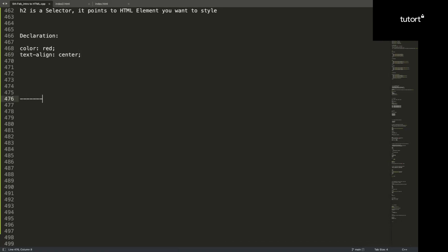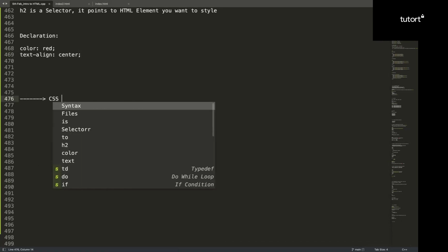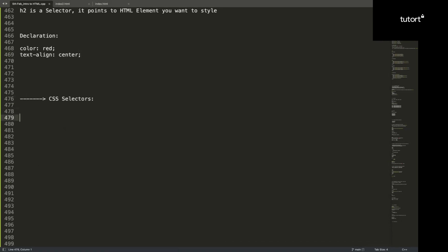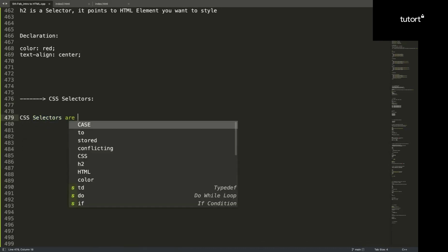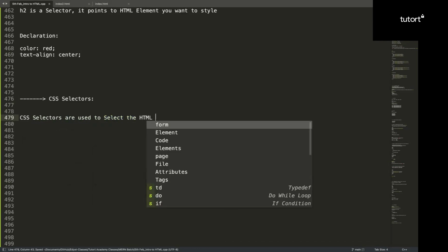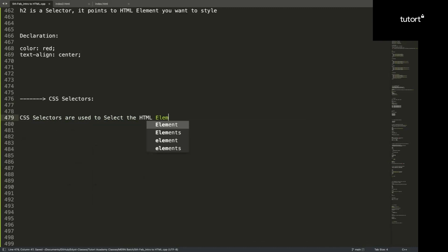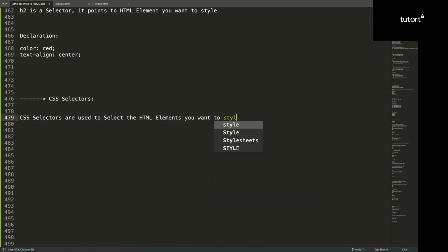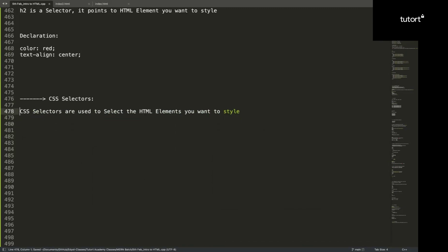Now, after covering the syntax, I will go to the next topic, which is CSS selectors. What are the different selectors? How do we proceed? Let's talk about it. CSS selectors are used to select the HTML elements you want to style. Which HTML elements you want to style, that is something you define inside the CSS selectors.